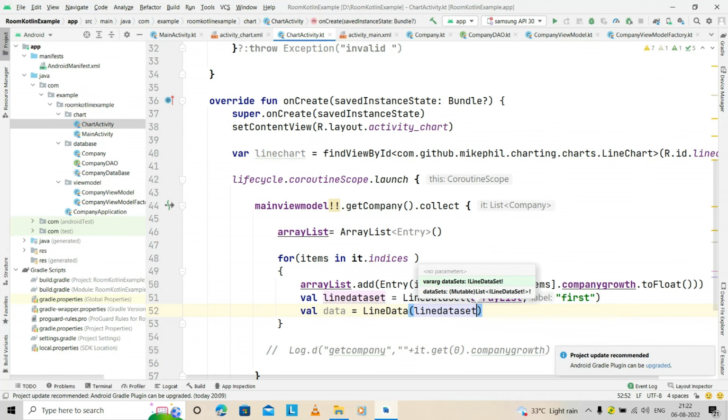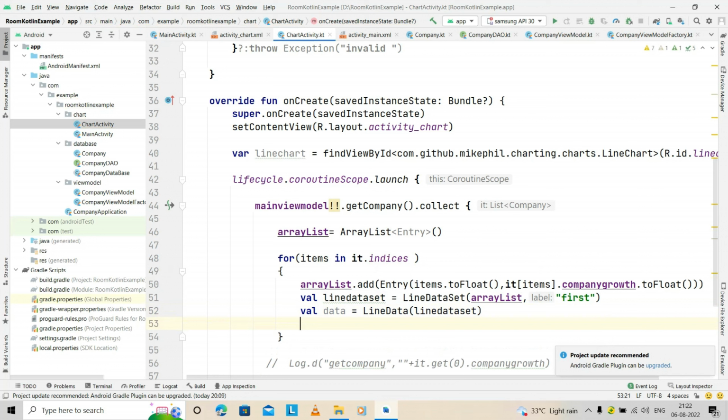Briefly, as I described in my previous sessions, we have to create the y set first, and pass that set here. If you need multiple sets, you can get them from the list, and now you can pass that val data line data set here. Now you can set line chart dot data equals to data.